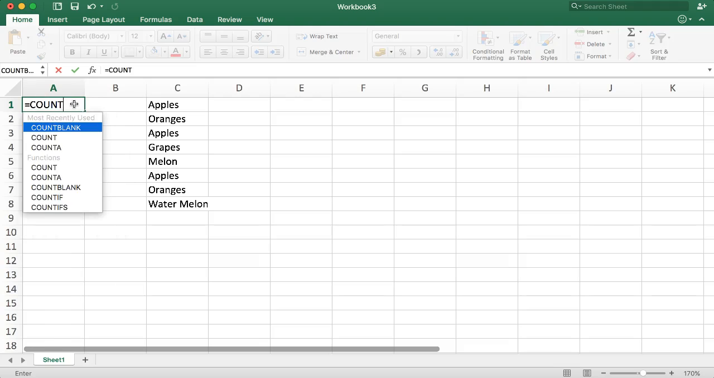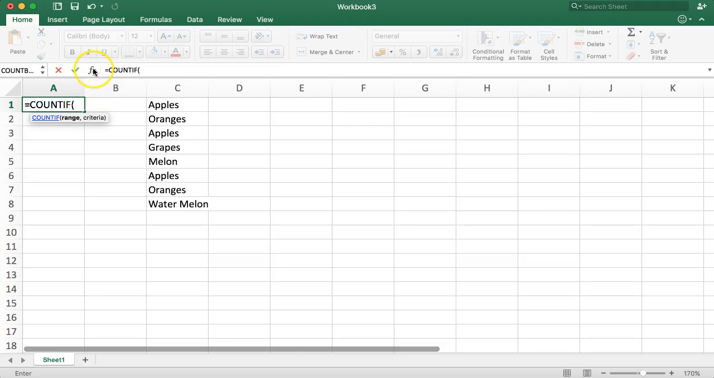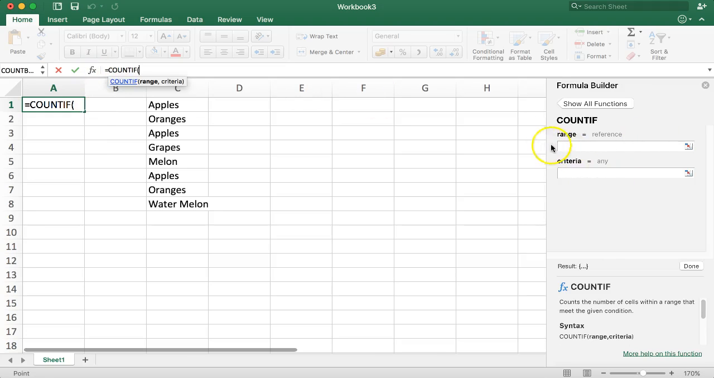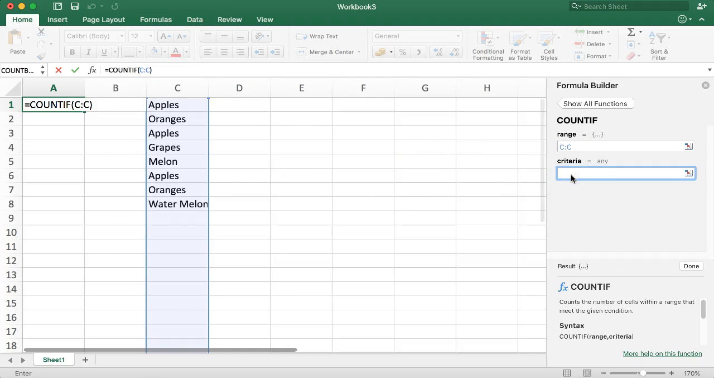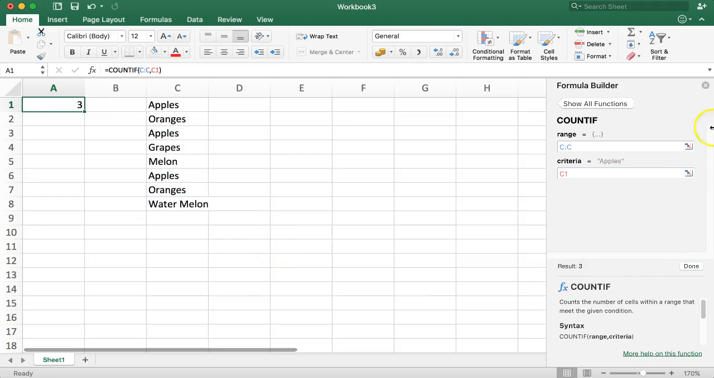So what you do is you just do count if, open parentheses. So let's click here on the formula builder, and then we can select a range. So what we're going to do is we just select this range, or if you want you can just select the entire column, it's easier. And then we'll say, well, the criteria. So what's the criteria? Well, the criteria is apples. And let's click OK and see what happens.